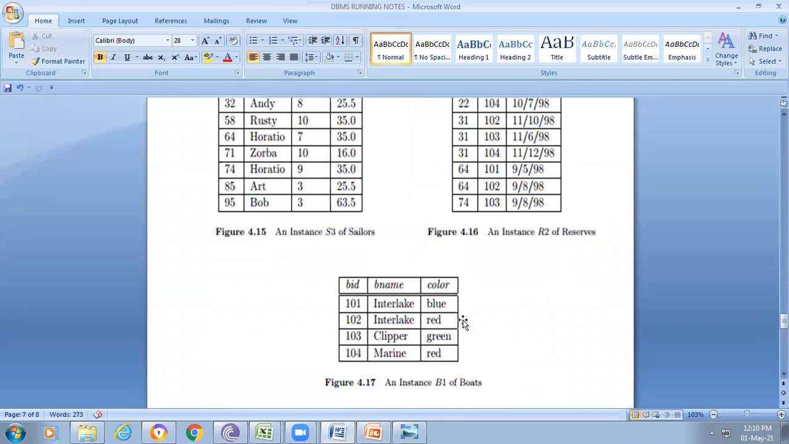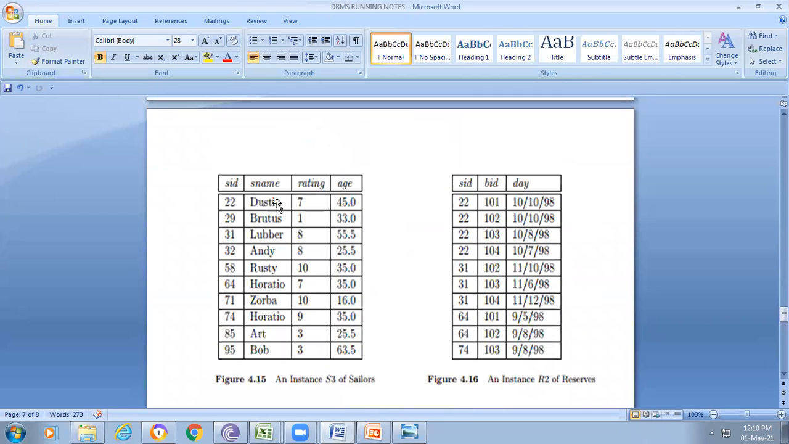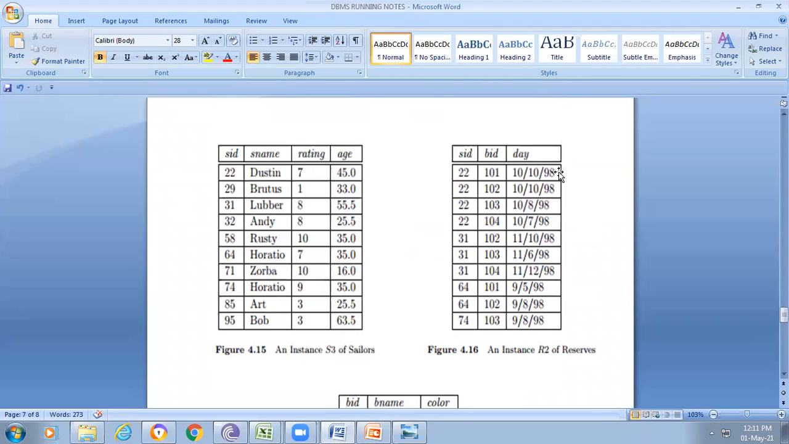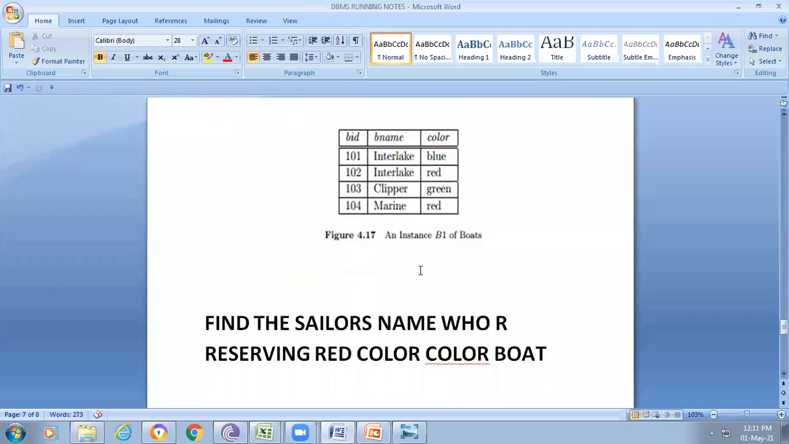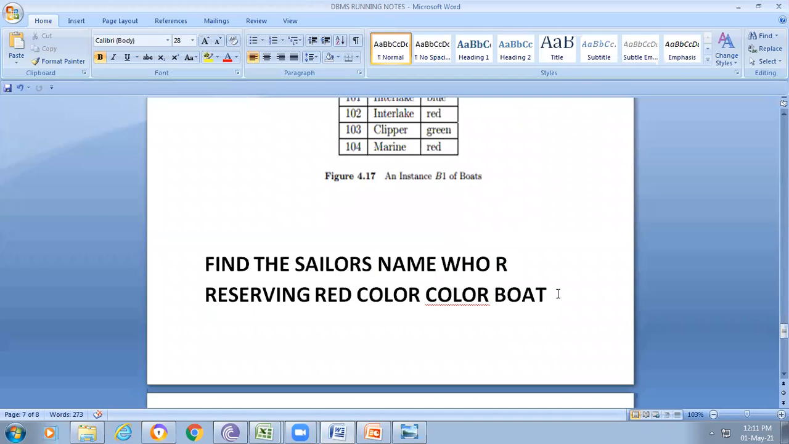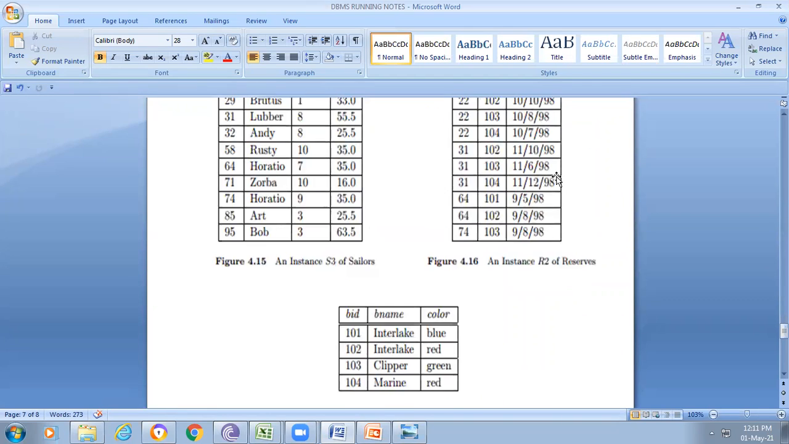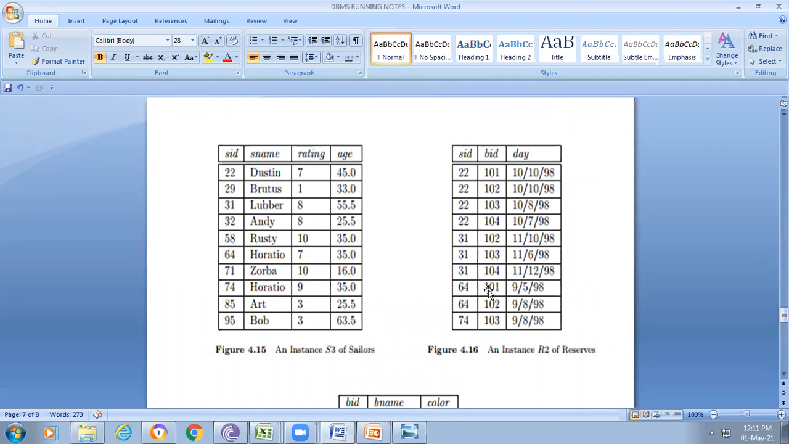So if you observe here, the sailor's name is in the Sailors table. Which boat is reserved and the type of details are maintained in the Reserves table, and the color of the boat can be represented in another table. Then if we want to answer this query, we need to combine these three tables. Then how can we combine these three tables?